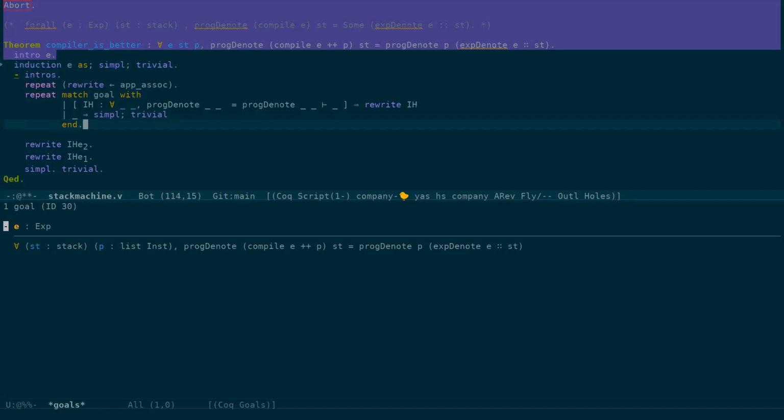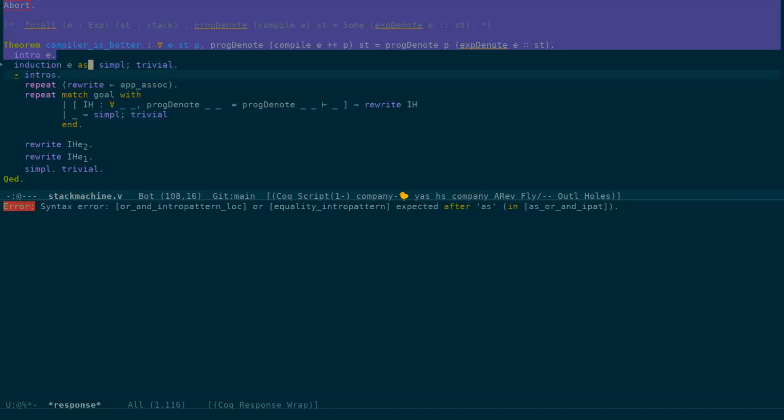Now what does the turnstile do? So I want to match the goal. What I'm saying is that look at the current goal. If the current goal looks like this, where underscore means match anything, but I have a precondition which looks like IH of this, so rewrite it with this.